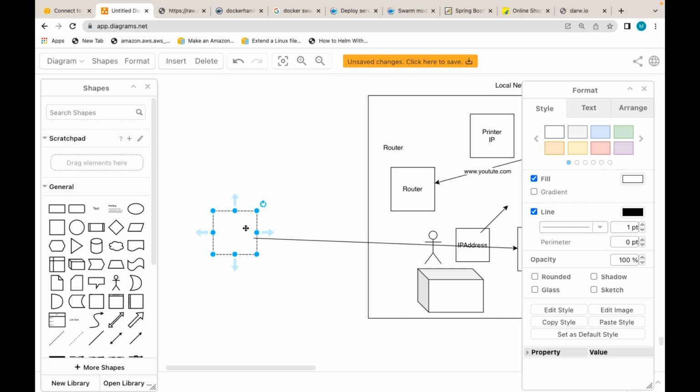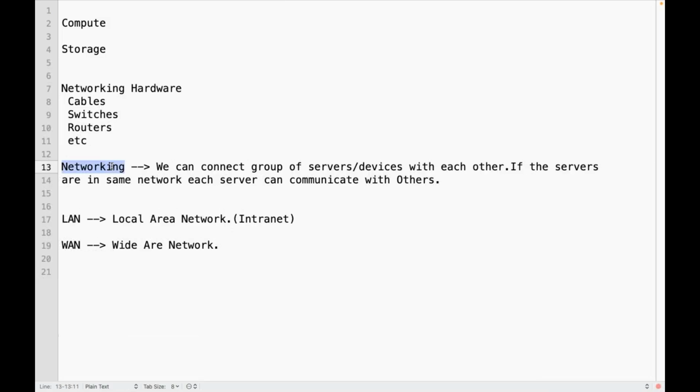First of all, is everyone clear what is internet, what is network, what is the importance of network, how it works? LAN, local area network. WAN, wide area network. Wide area network is internet. So this network can be spread into multiple locations.